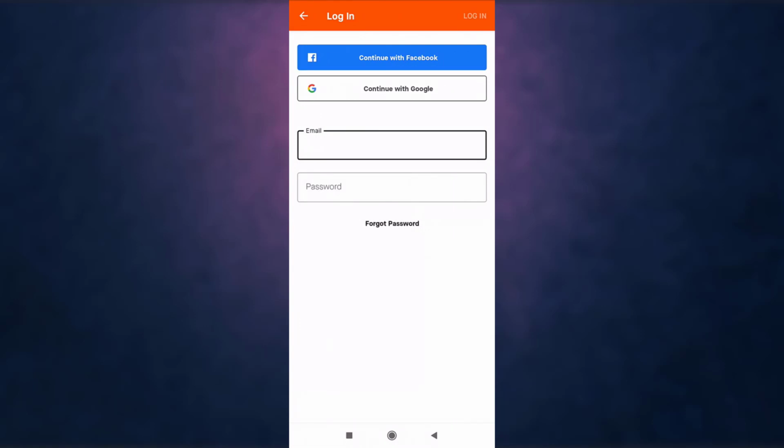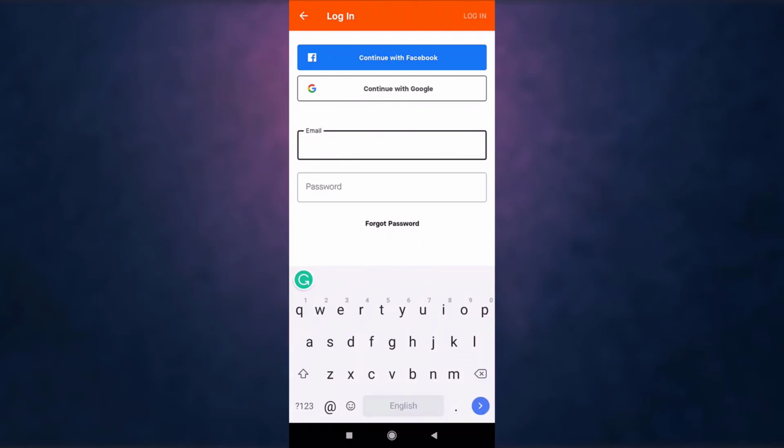You can log into your account using Facebook, Google or email. For now, I'm going to show you how to log in using email. Firstly, enter your email address that is linked to your account. Now, enter your Strava's password. After you enter your email address and your password, tap on login, which is on top right of your screen.